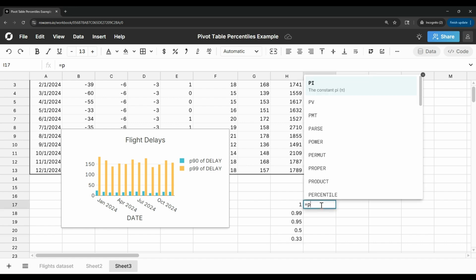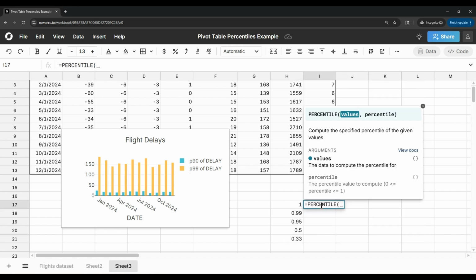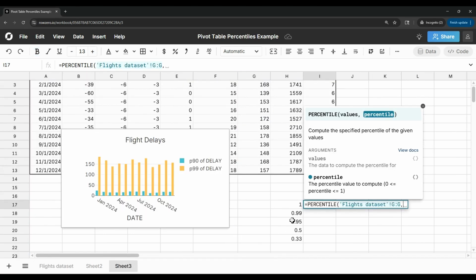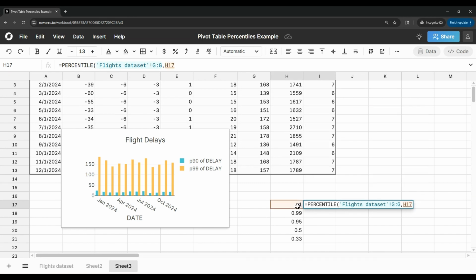And I just type in equals percentile, and then I'm going to choose for values, the data to compute the percentile for. So I'll go back to my flights data set. I'm going to select the delay column, and then I'm going to select the specific percentile that I want to compute here. And then I can just double click to drag. So you can see this gives you some more fine-grained control over looking up specific percentiles over a data set.